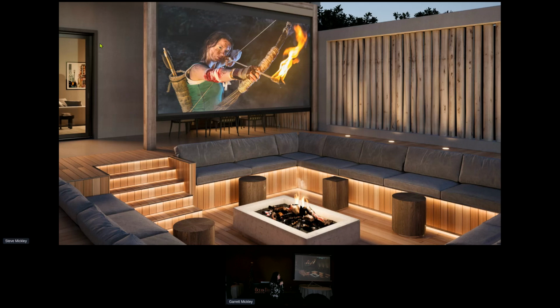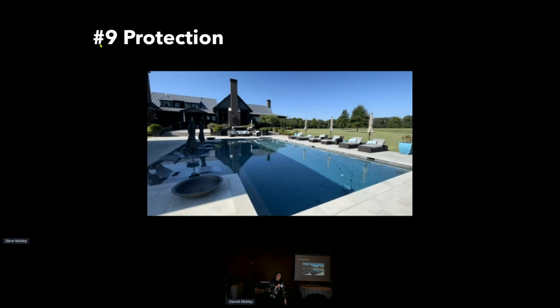Oh, here's another cool one. That's an outdoor projector screen. We're seeing that trend too. So that shade outside could be a projector screen too. Multi-use. Protection, number 9, a lot of power protection.